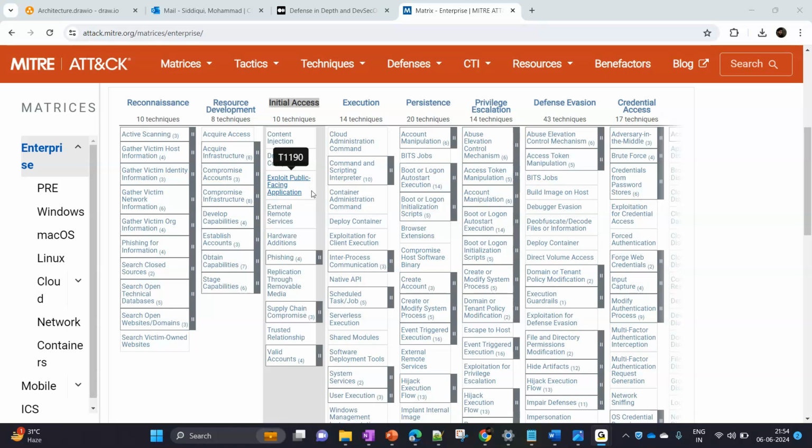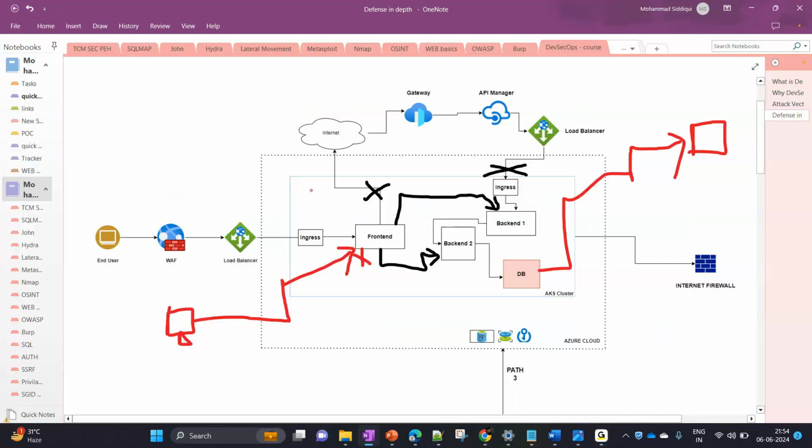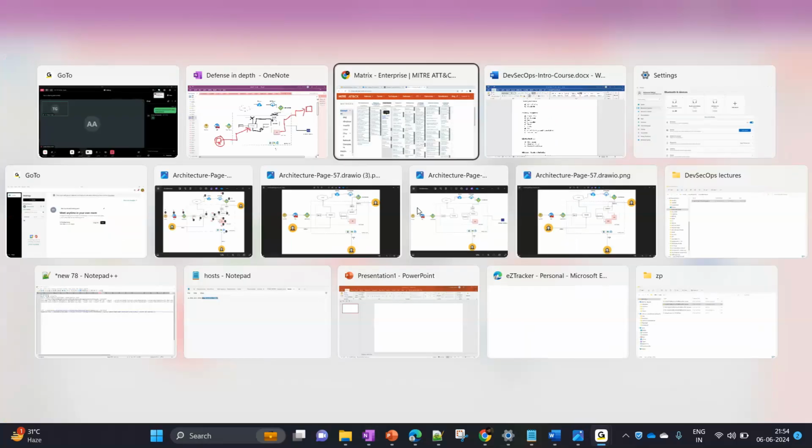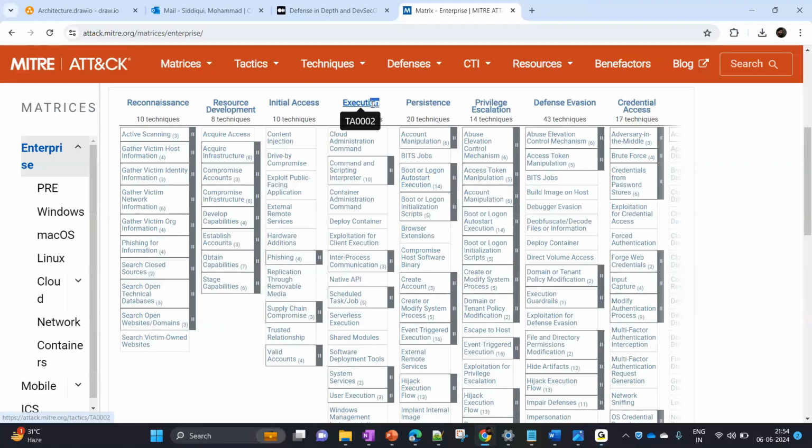When you talk about public-facing applications, this is a scenario for every application on the internet which is exposed. Any public-facing application can get compromised. That's what we are doing. By some means you have compromised this application, and you call that the initial access. Now moving ahead, there is execution.